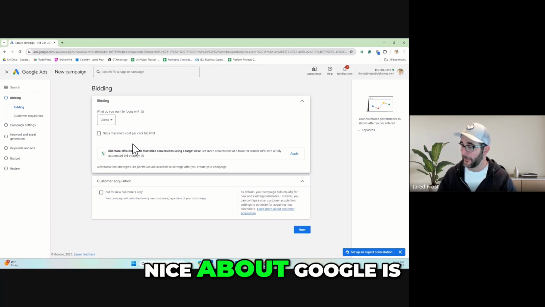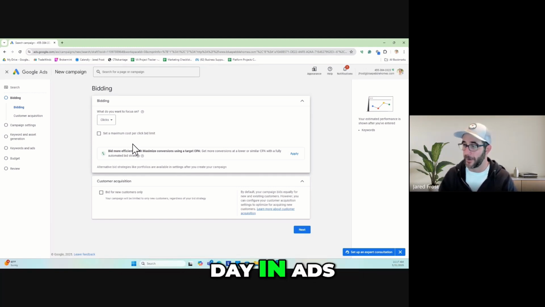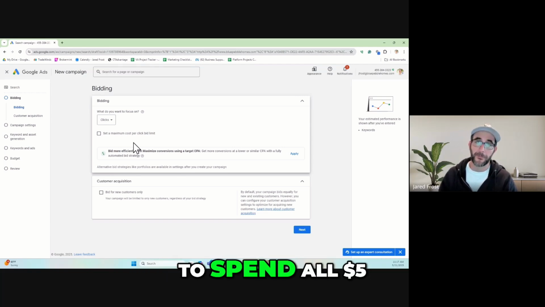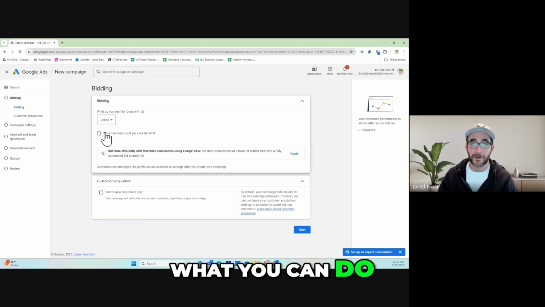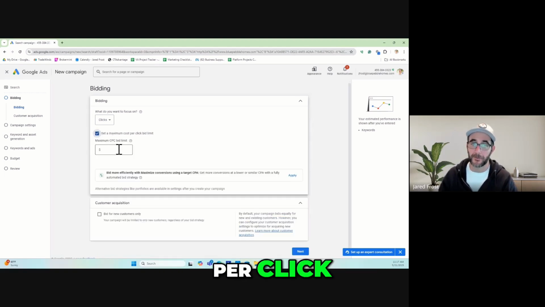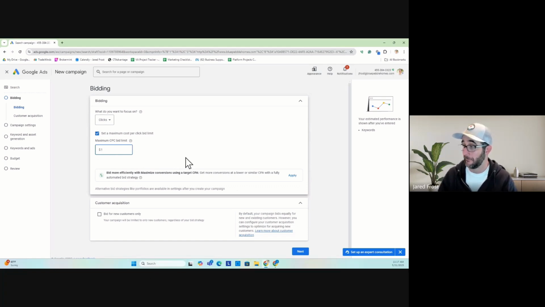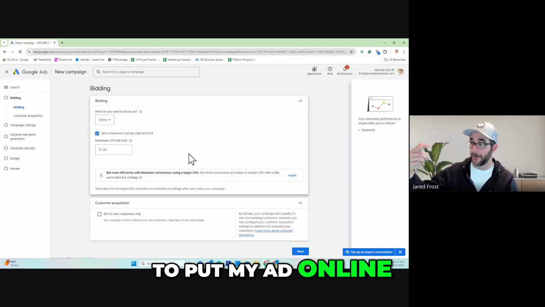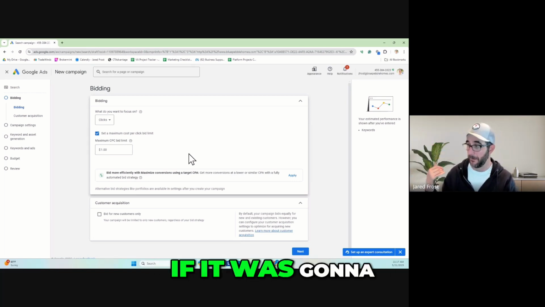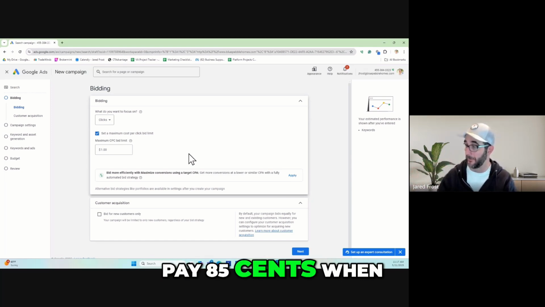One thing that is nice about Google is, let's say you have a very limited ad budget. Let's say you're only going to do $5 a day in ads. Maybe you don't want to spend all $5 on one click, which is totally possible in some spaces, right? What you can do is set up a maximum cost per click. And so you can say, look, I'm only willing to spend $1 per click. So if it's going to cost me more than $1 to put my ad online, I'm not going to put my ad online. If it's going to cost me 85 cents, you can put my ad up there, and then I'll only pay 85 cents when someone clicks.